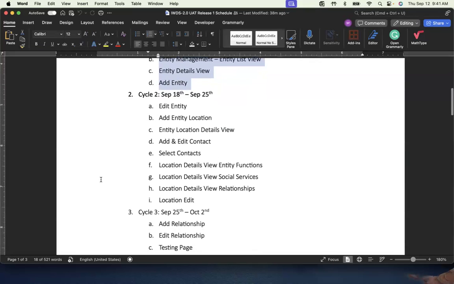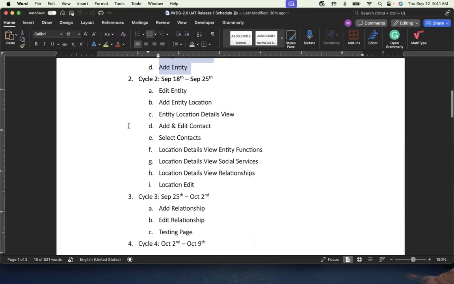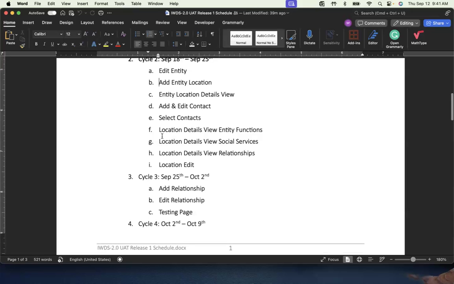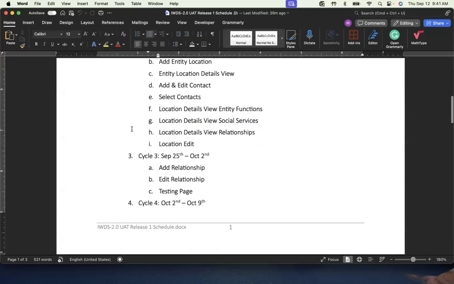Okay, and then cycle 2 will go a little deeper into editing entities and adding entity locations, location details, those kinds of things. Contacts, selecting contacts, in other words, associating with multiple locations. We'll go into the sections of the location details view, entity functions, social services, relationships. We'll make sure you understand there are some name changes here from the old IWDS.